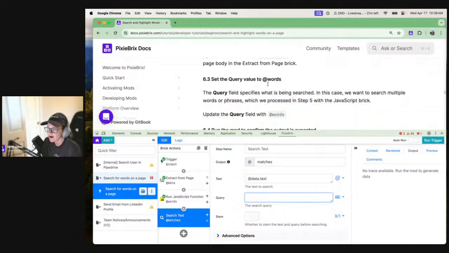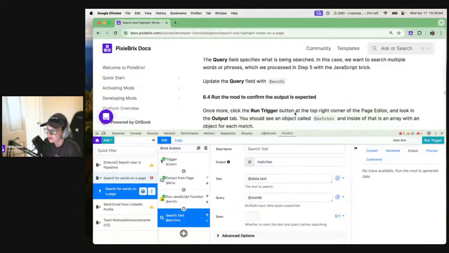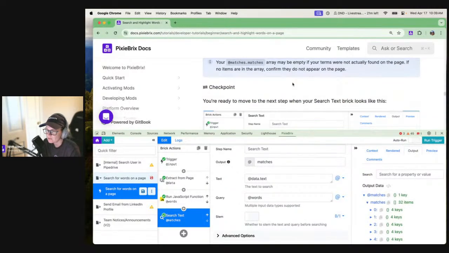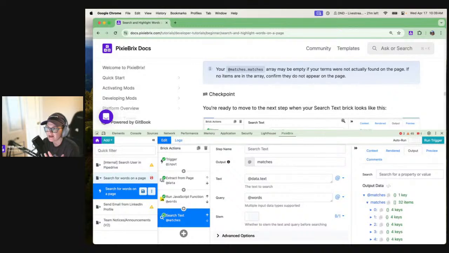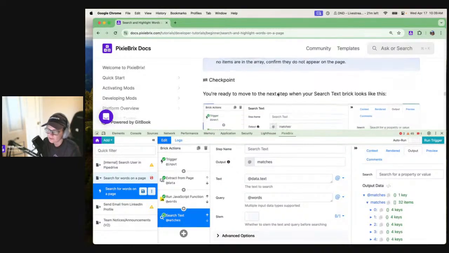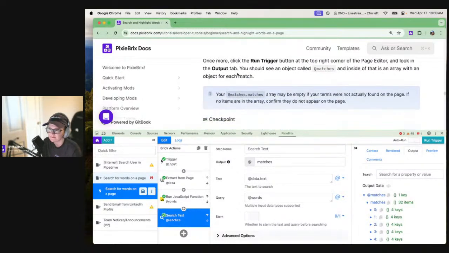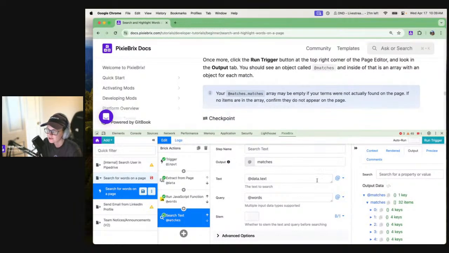For the query, we're actually going to set that to words, which is our array from JavaScript that shows each of the words to search through. Now let's go ahead and run trigger. And assuming your words are on the page, you will see that, oh, there were matches found. So that's awesome. Now, if that is empty, make sure that there's actually words on the page because that would be why it's empty. So if you're testing this out and you don't see anything in there, make sure to do something like add words from whatever is on this page so you can actually check that it works.